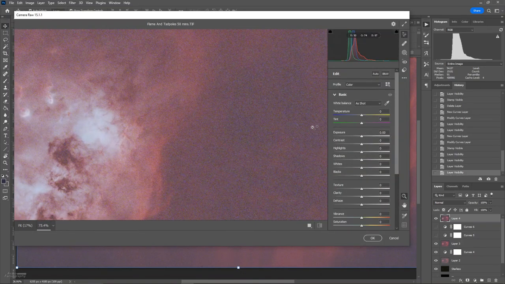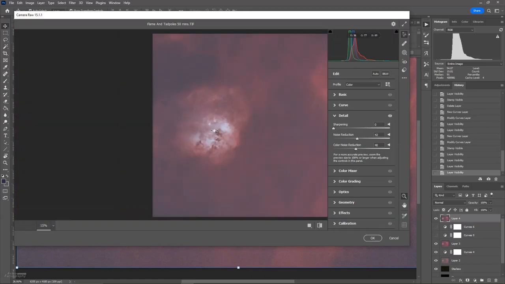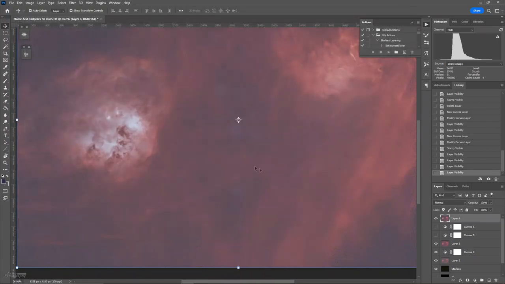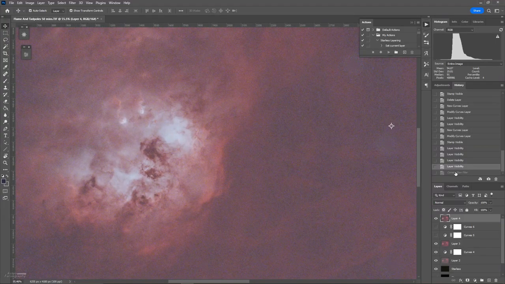Gonna zoom in. So we can see there's a lot of noise in the background, a lot of noise in the nebulae. So I'm just going to go to detail, bump up the noise reduction a bit, bump up the color noise reduction. And while I'm here, I'm going to add a bit of detail back in, a bit of texture, a bit of clarity. I can add a bit of vibrance, but it's probably not the best right at this point. So I'm just going to do that. Okay. Before and after. Bit of extra crispiness and extra detail.